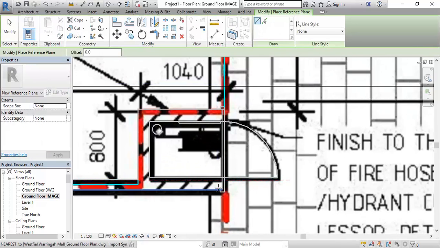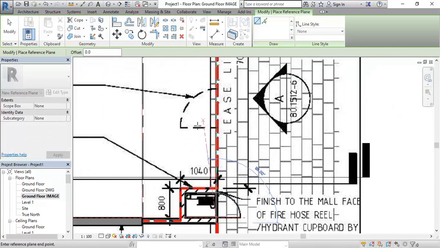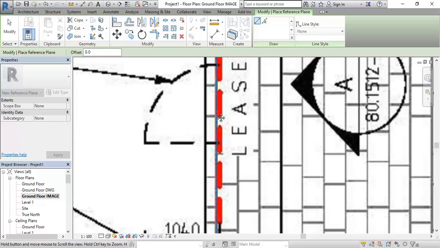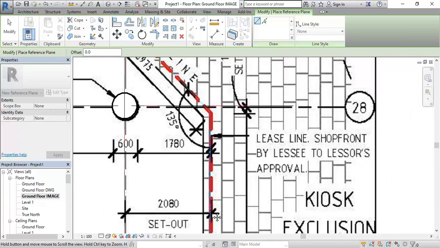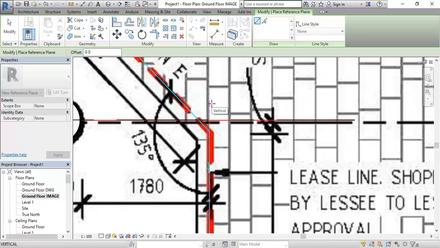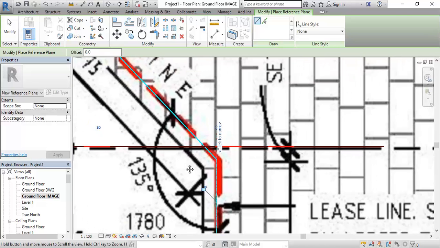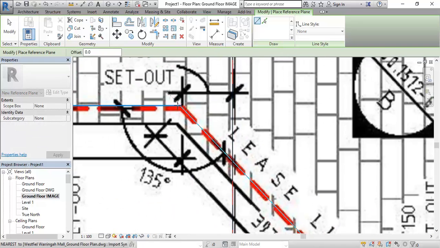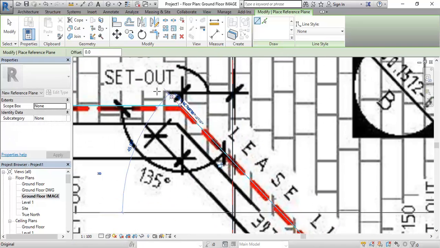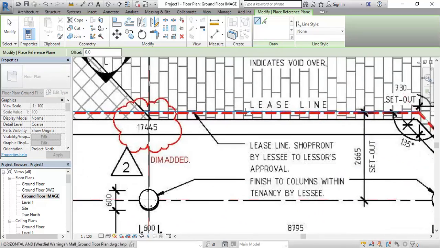Then I'm going to trace over that outer edge of the tenancy. So that's the red dashed line in the PDF, but you can see I'm actually tracing the AutoCAD line, hoping that it's more accurate. With any luck it will be. So here I can trace that diagonal AutoCAD line, and again, tracing the AutoCAD line back across the top.